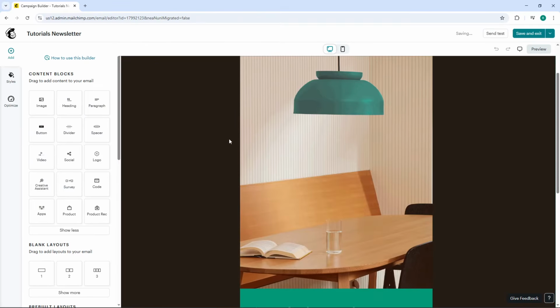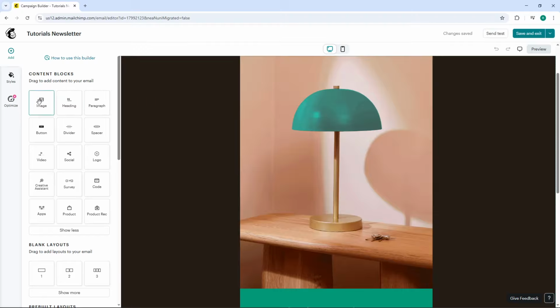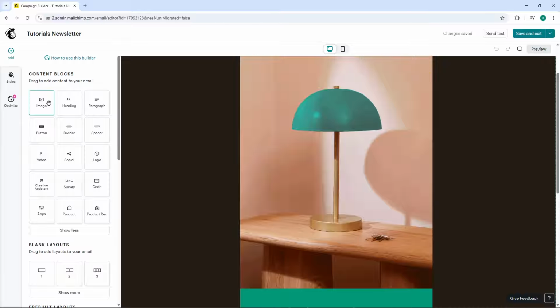Now you can use the drag and drop blocks to add text, images, buttons, and other content to your newsletter. Customize it to match your message and branding, making sure everything looks polished and professional.